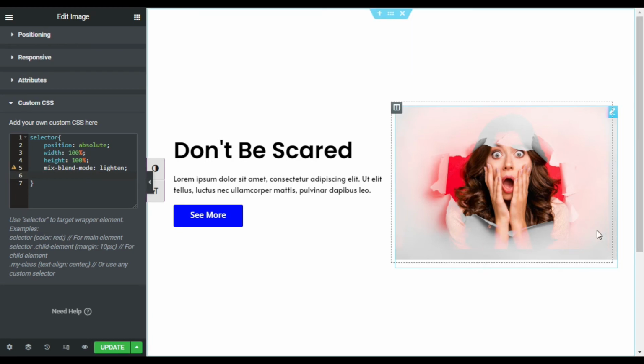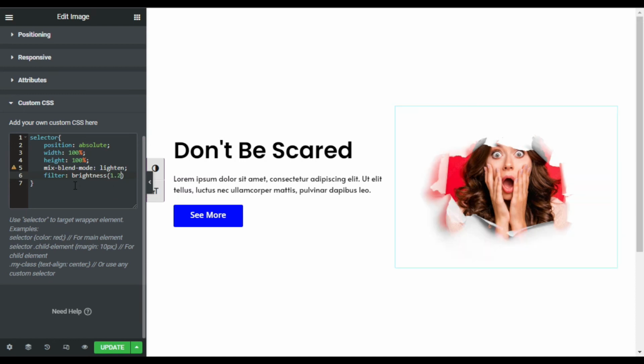Now I will increase this image brightness, so I will add filter: brightness, add brackets, and I will type 1.2 and add semicolon here. Now I'm done with that. Now you can see a beautiful ripped paper effect on your image. Don't worry about typing the CSS code. I will put it in the description below so you can easily copy and paste it into your Elementor page.